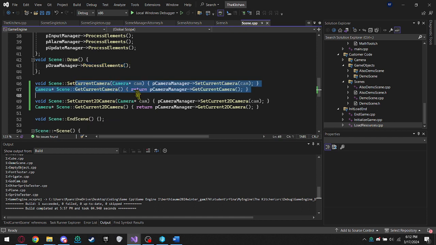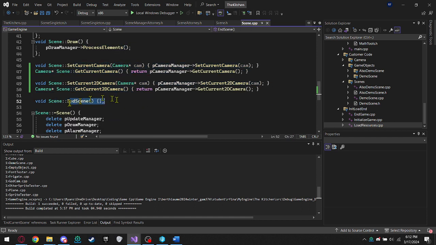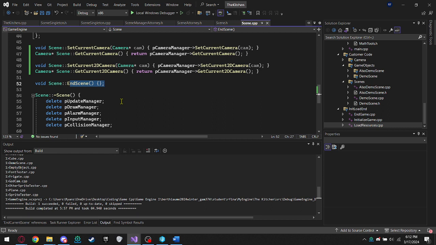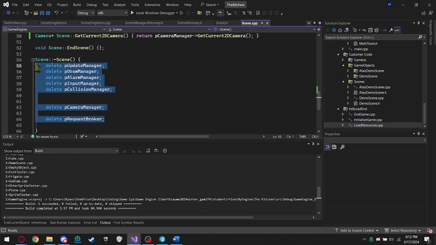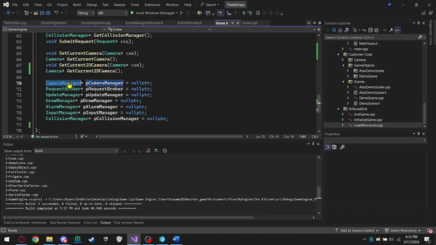Beyond that, we have the setting of the current 3D and 2D cameras, and scene end is a function defined by the user, and then after that, we delete all of the managers. Speaking of managers, the last thing to discuss is the camera manager.